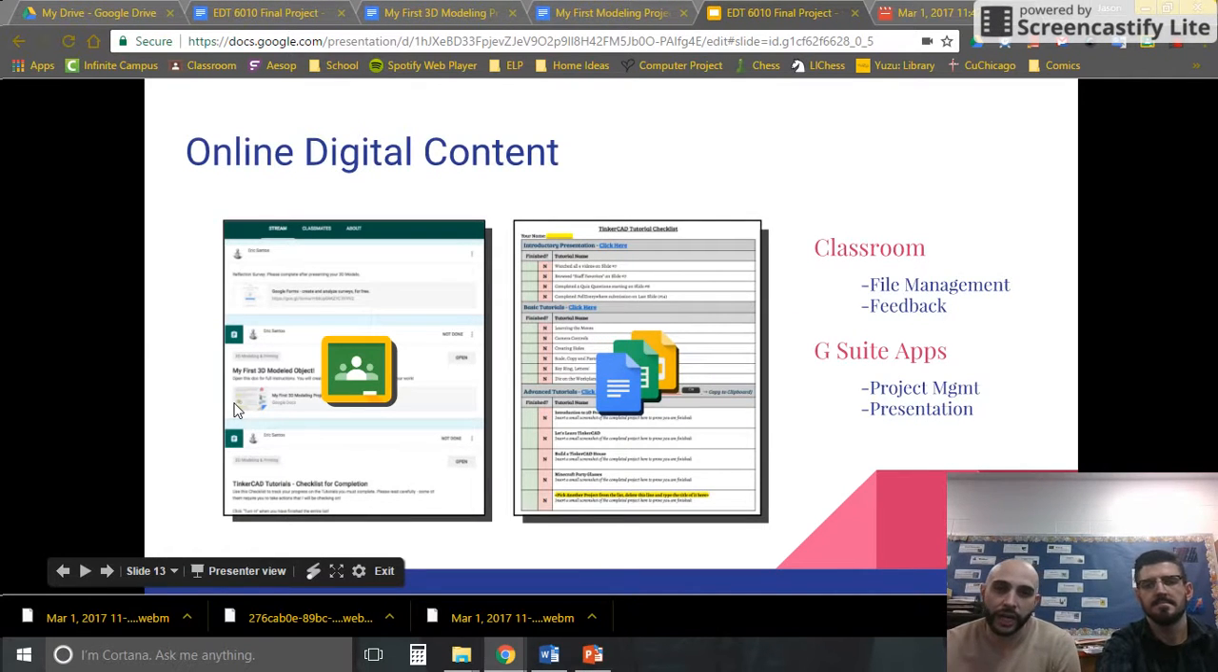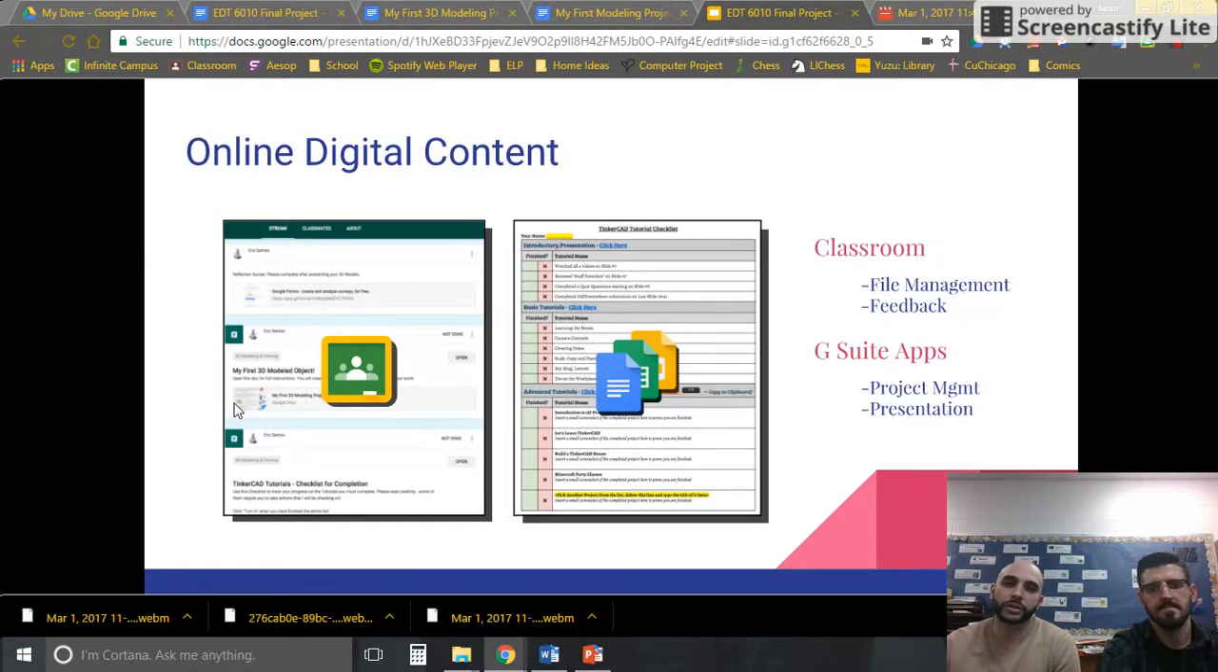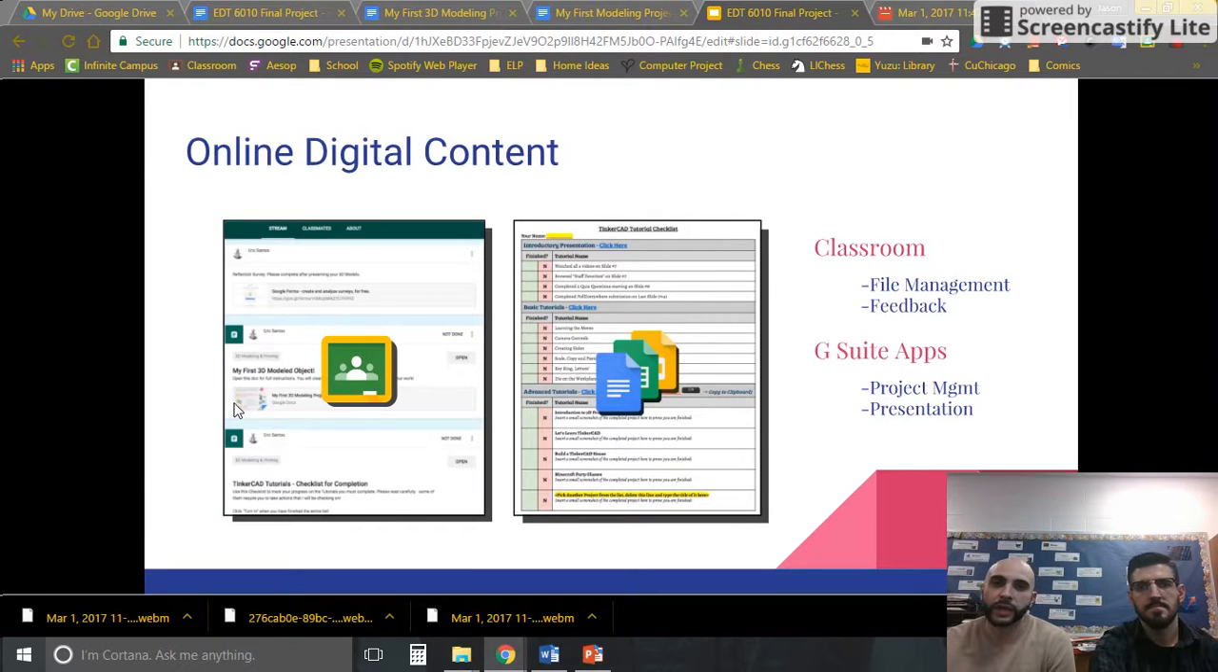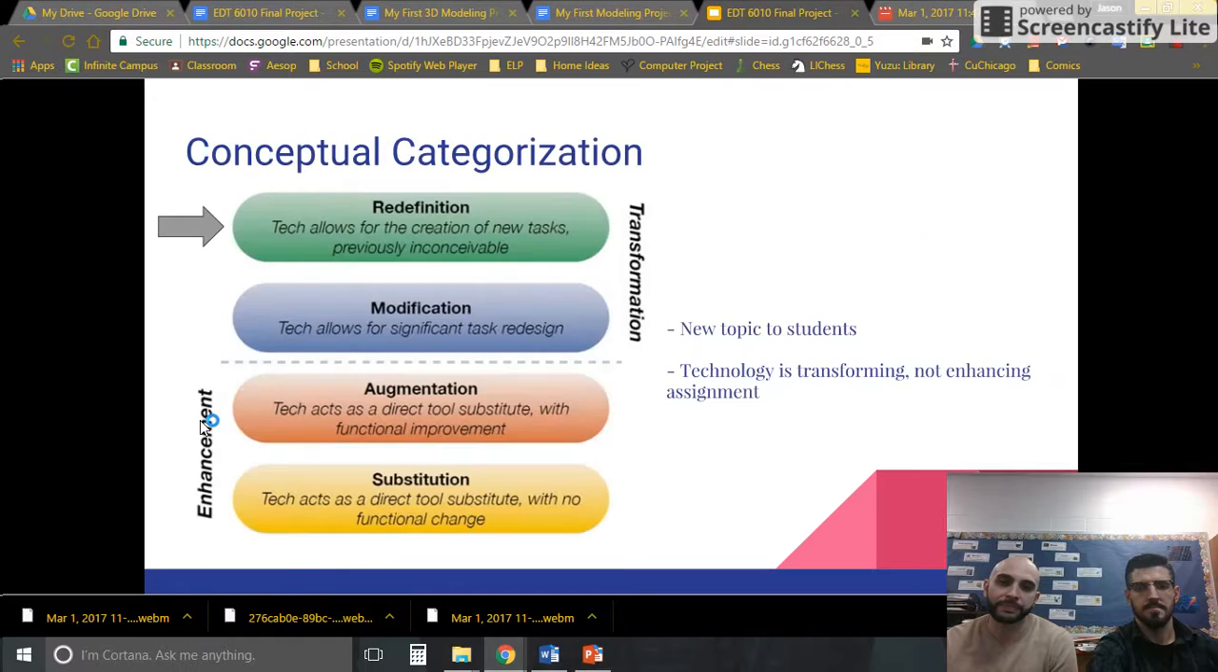For our online digital content, the majority of our students are accustomed to using Classroom in all of their classes as their online file management system. So we'll be posting everything for them online. Additionally, the second screenshot that you see is made in Google Docs, and that is a file that we referenced earlier that has a checklist of all the tutorial items they have to complete. And this is also to help them with project management skills, as well as to help us keep track of what they've done and what they've not done. One of the things we have them do is take screenshots of their finished tutorial and paste it right into there so that we can see proof that they have completed each tutorial.